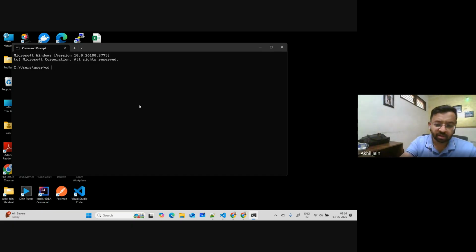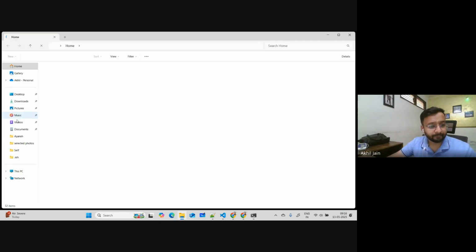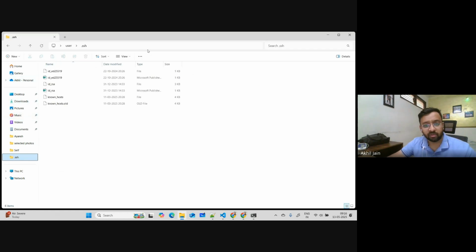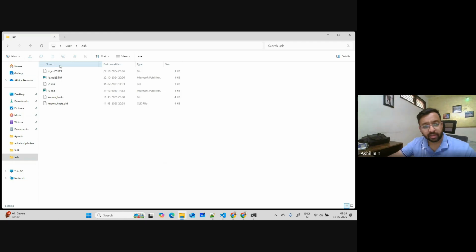So I'll come here and go to my root location. Let us see what I have here. Okay, ls does not work on this. This is the command prompt. No worries. We'll go to the SSH folder, which is under C users dot ssh. And this is my public key, this is my private key. Now the private key is here. I need to keep my public key on GitHub.